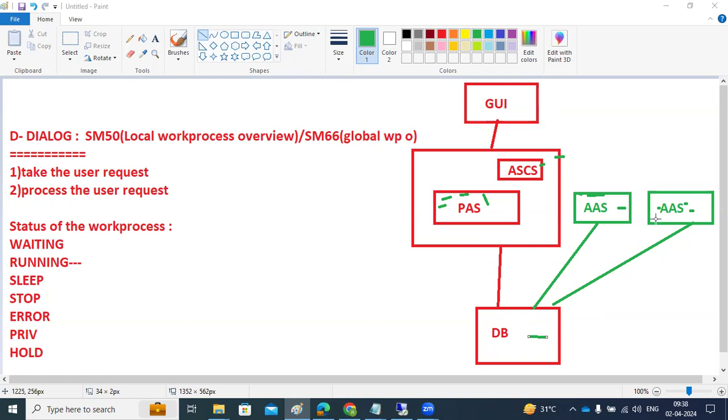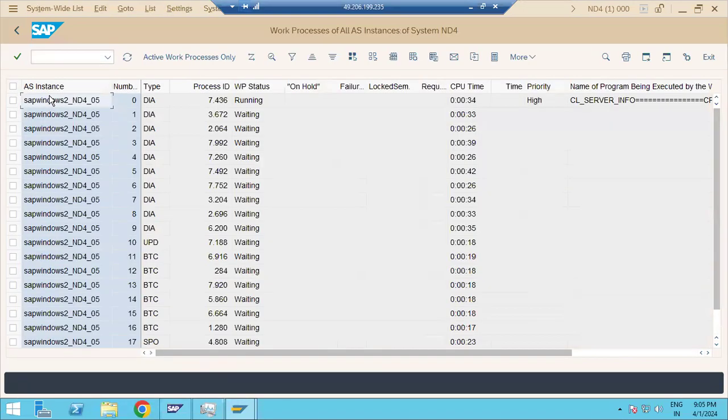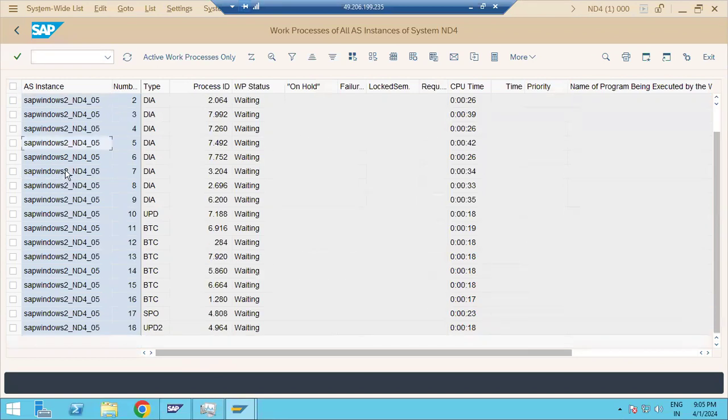So that is the additional application server, local and global. SM50 is for the local work process overview, meaning we can see only the work processes specific to this application server. If you use SM66, it is system wide, that's why global work process overview, and we can see all the work process statuses. If you have only one application server, the same response will be displayed.